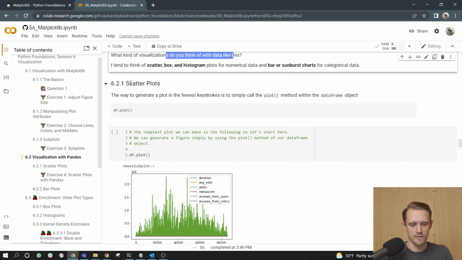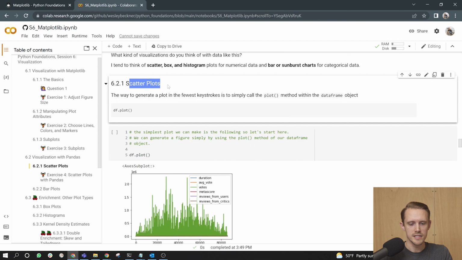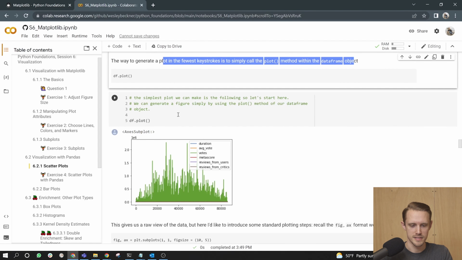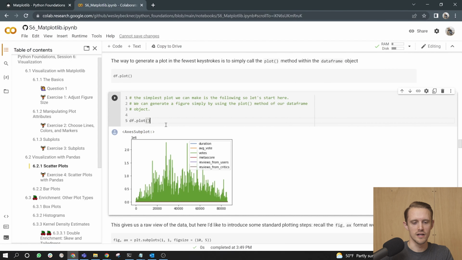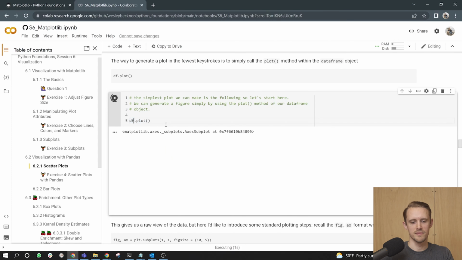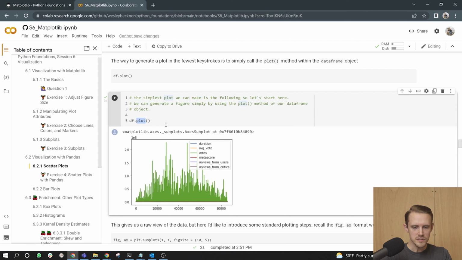Let's check out scatter plots. The way to generate a plot in the fewest keystrokes possible is to simply call the plot method within the data frame object. Let's take an example. All I'm doing, perhaps naively, is taking the data frame and calling .plot. What we'll notice here is that .plot automatically filters down to the numerical columns and plots their value on the y-axis. What's on the x-axis?